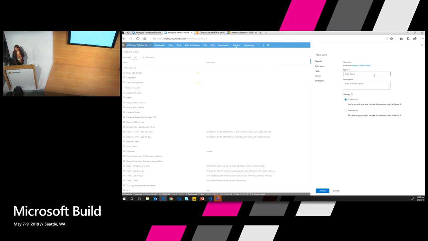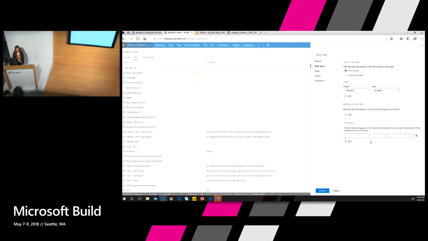So I can name my view. I can make it private or shared. I can control the filters of what data I bring. A lot of big organizations cannot use the default views because they're too big for Power BI to load. So you can scope by team. You can do cross-project. So I can add another project here and a specific team. So it's very flexible, and you can do whatever you want here.